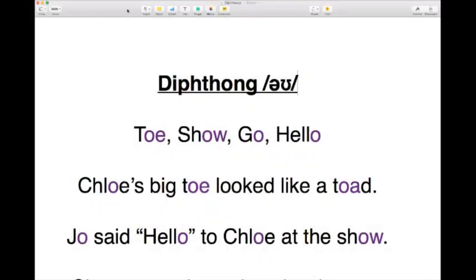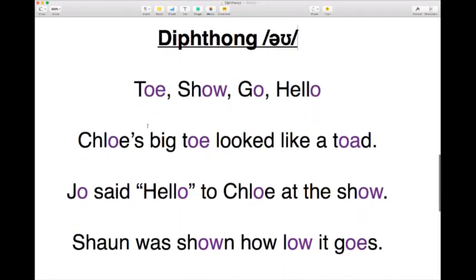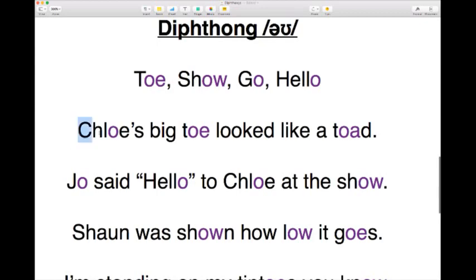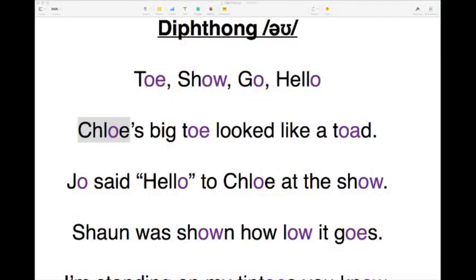Let's carry on here. So, using this nice moving sound O, we're going to try these sentences. Chloe, this is a British English name. I'm not sure if you have it in your country as well, but it's certainly popular over here in England. Chloe. What about Chloe? Chloe's big toe looked like a toad. Goodness me, poor Chloe. Chloe's big toe looked like a toad.